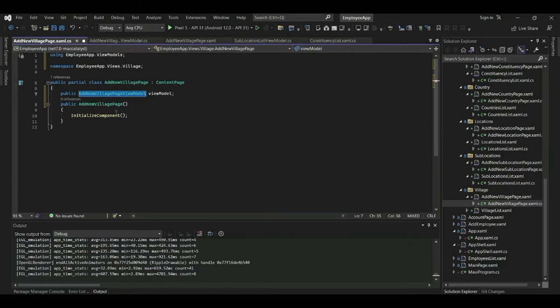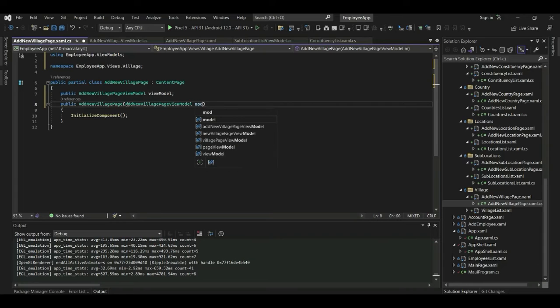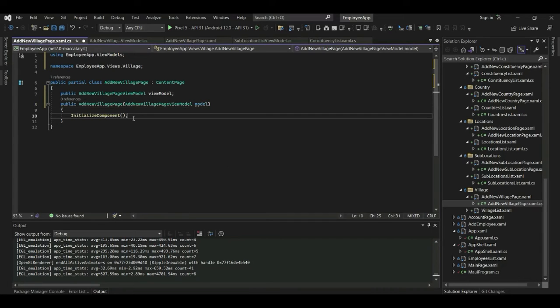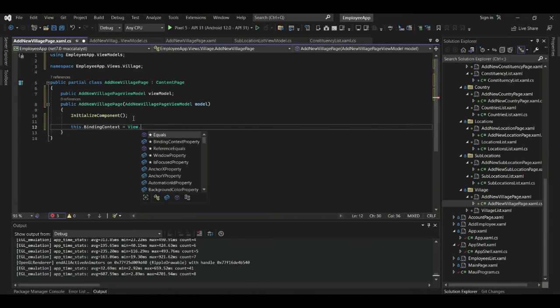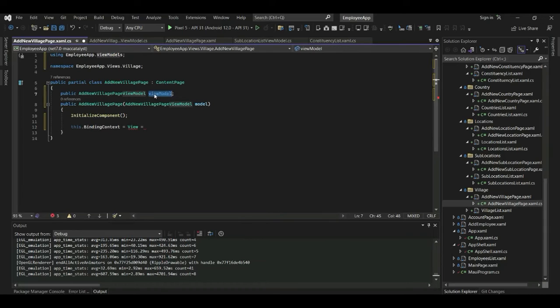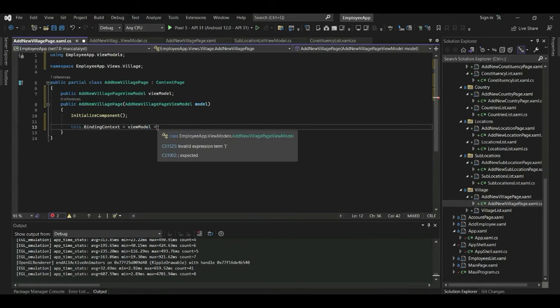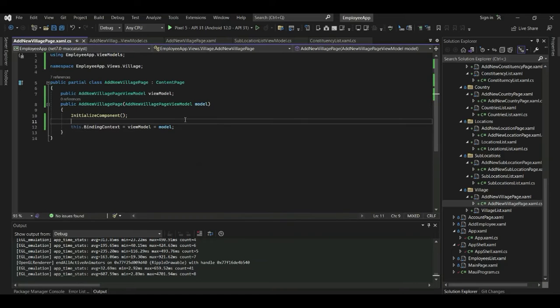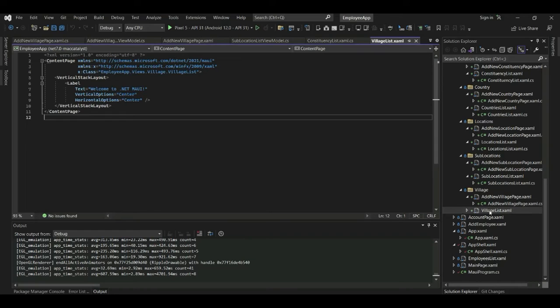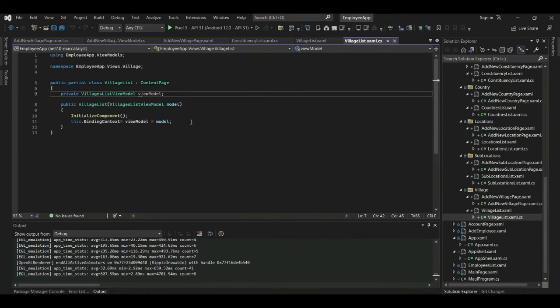Then we can actually have these here. We say model. So we'll do this dot binding context is equal to view model dot view model. Sorry, view model is equal to, should be like that. Then we say model. So that is how our add new page looks like. Under our view village list, we have done the binding. So we are using the village list view model.